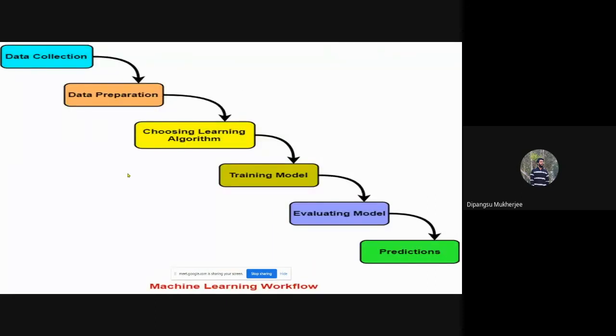Now the next thing is called the machine learning workflow. This is the most important thing, that is, how machine learning works. First is data collection, then data preparation, then choosing the learning algorithm, then training the model. After that, we evaluate our model, and lastly, we predict our output. Let me elaborate on all the things one by one. First one is data collection.